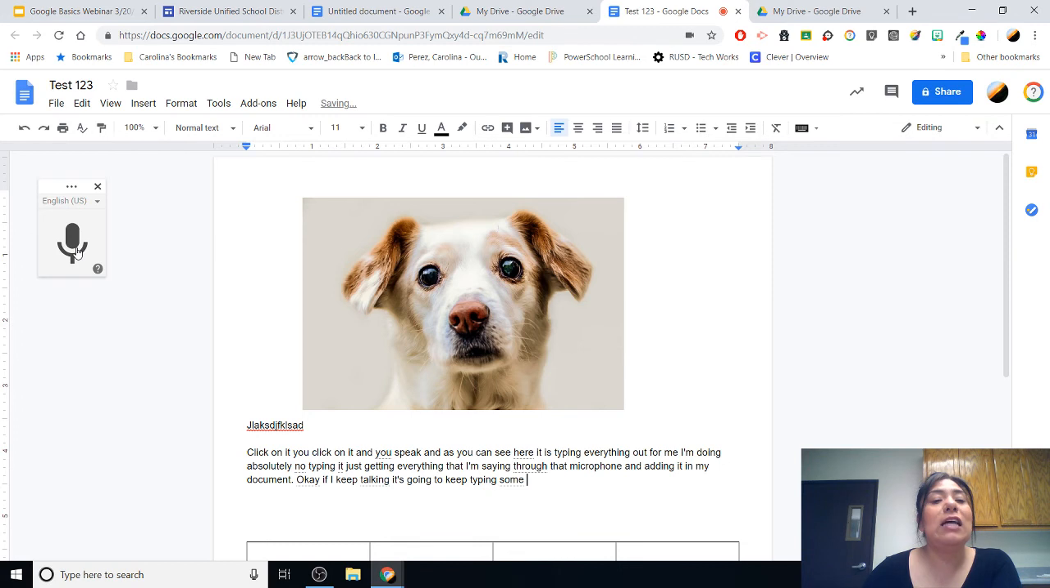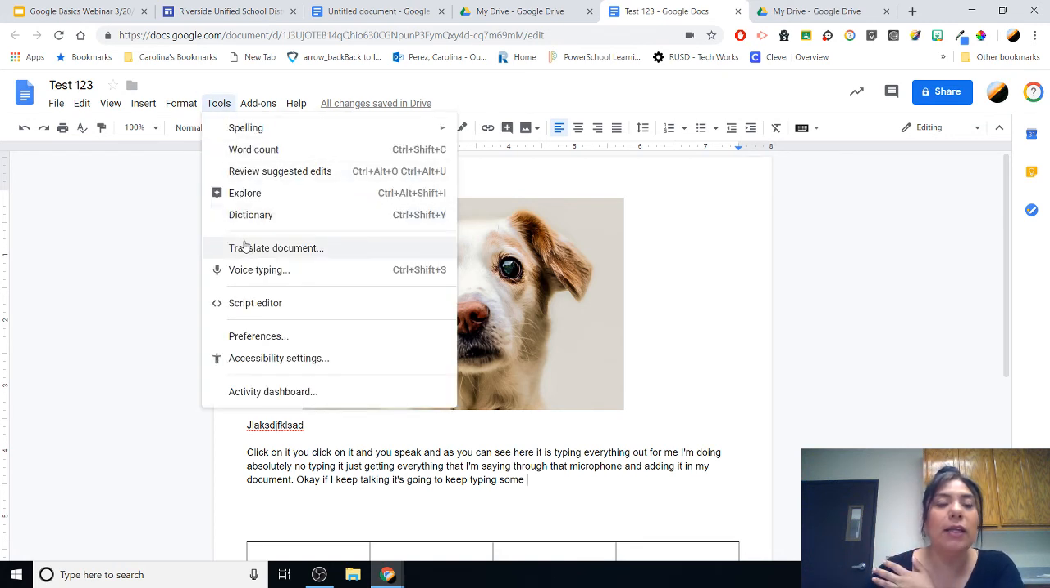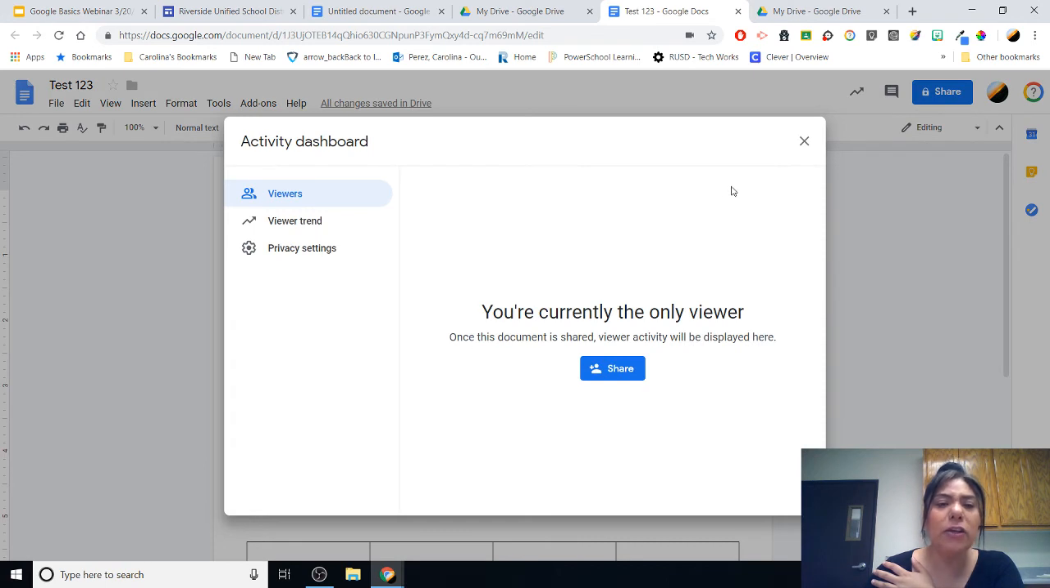So I'm gonna click stop, and just know that's a cool little tool, especially for those who sometimes need to support students in the classroom, and maybe they need to do like a talk to text or a text to speech type of deal. So they can click voice typing, and that's pretty neat. Okay, preferences are there. That activity dashboard is good for you if you want to share this document and you want to see if these people are viewing your doc.